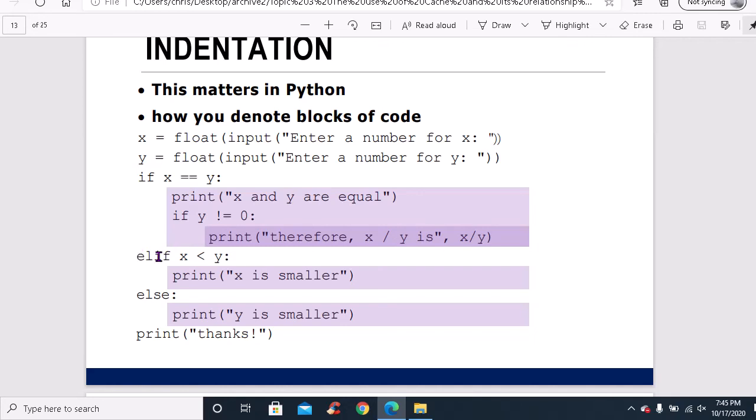Okay, else if. One other possibility is that x is less than y. Elif, else if this condition holds, print x is smaller. If x is less than y, then x is going to be the smaller number. Else, in every other case, there's only one other possibility. Here we've got the identity of two numbers. Here we've got one number being less than the other. And finally, in other words, y is greater than x.